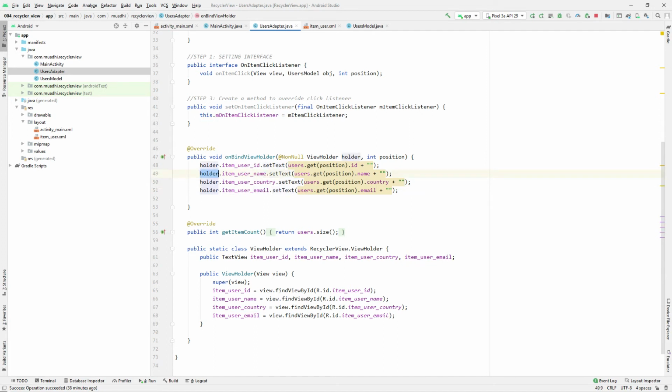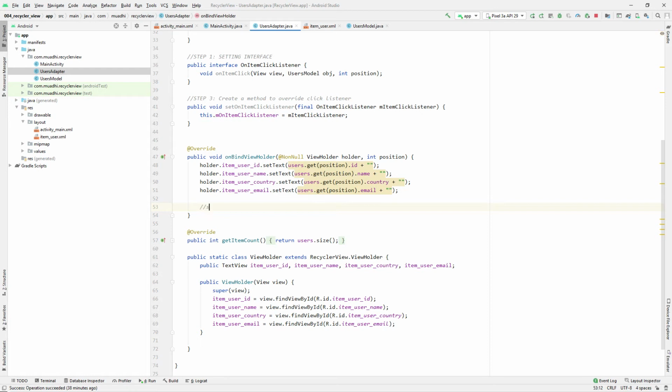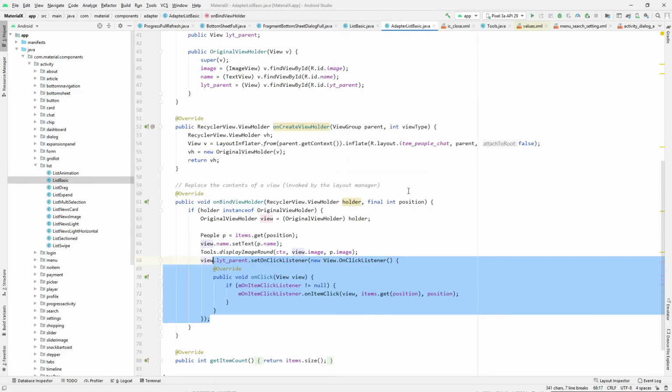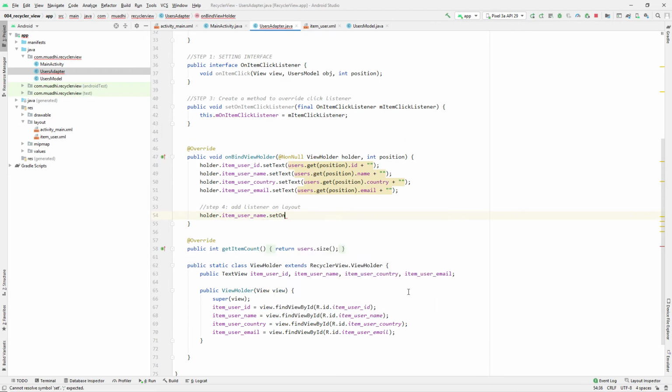So I'm going to, for example, do this. I'm going to put this listener on a name. So this is going to be step 4. Step 4: add listener on layout. Okay, so see, the view holder, the holder, let's set it dot, set on click listener, like the way we did here.